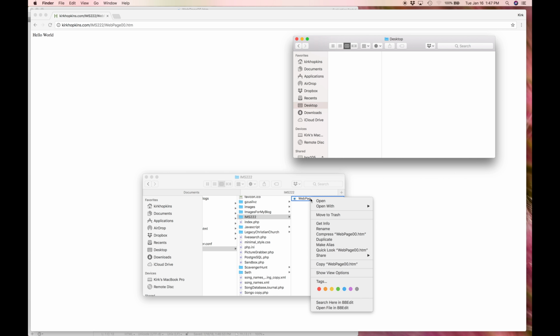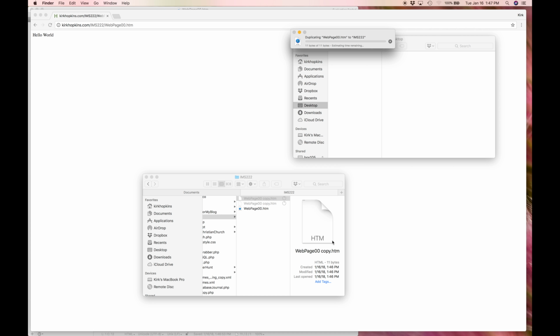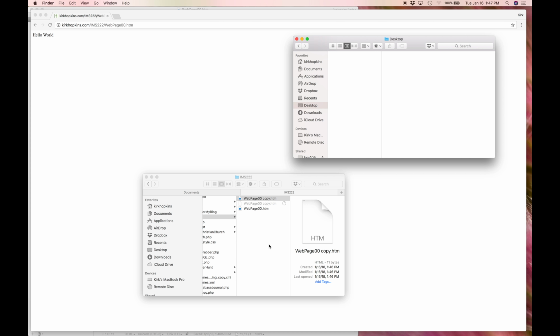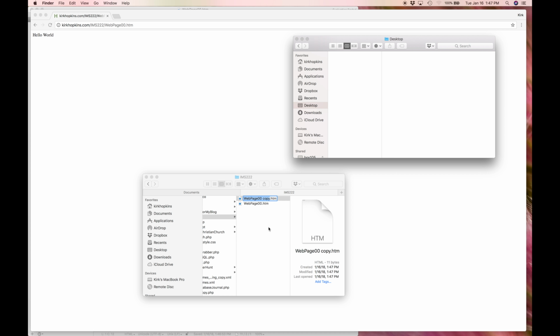I'm going to right click and do duplicate. There's a similar method for Windows where you do copy paste. And now I'm going to right click on that and do rename and call it web page 1.